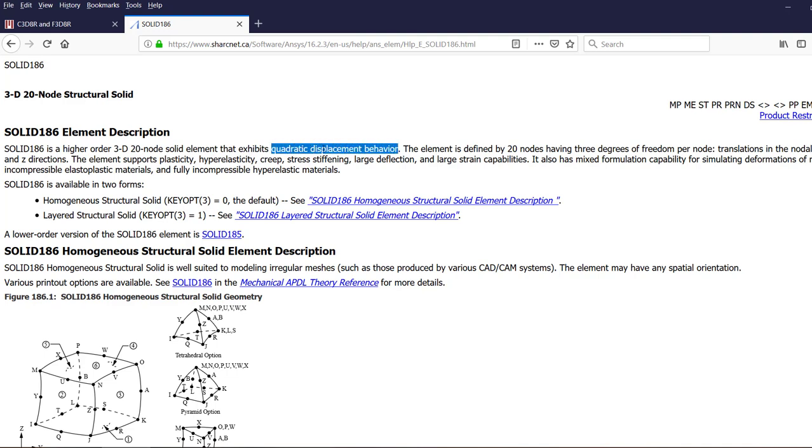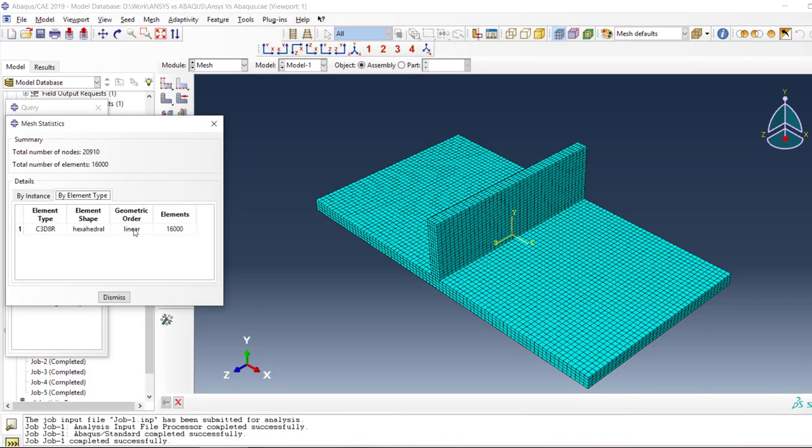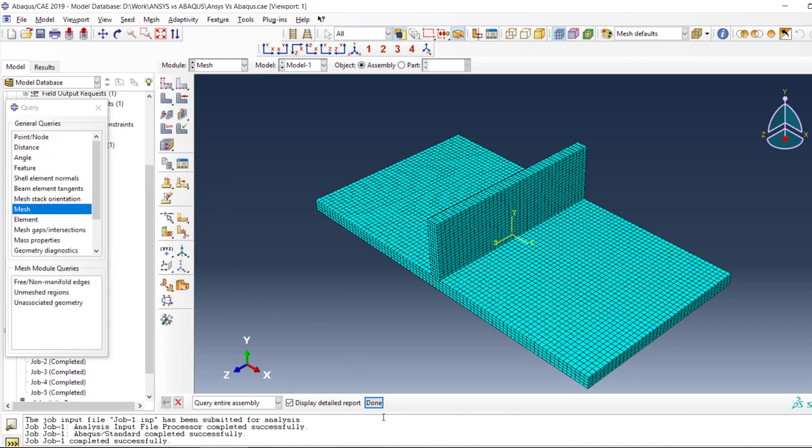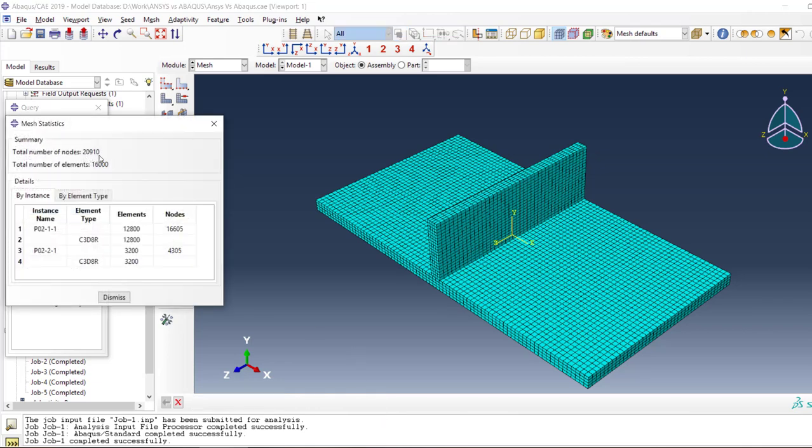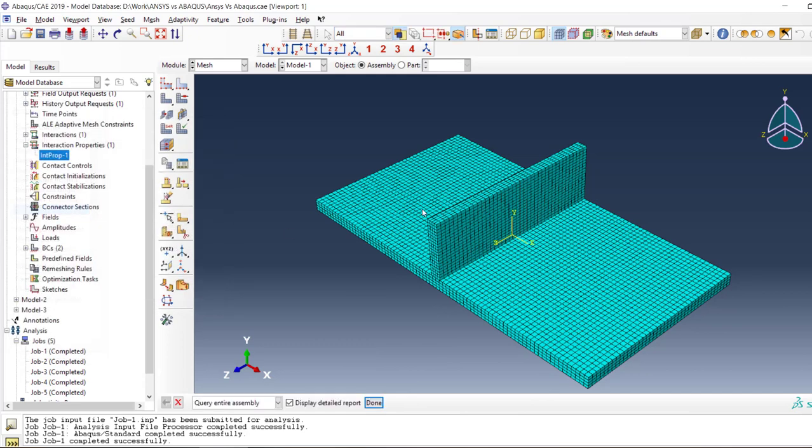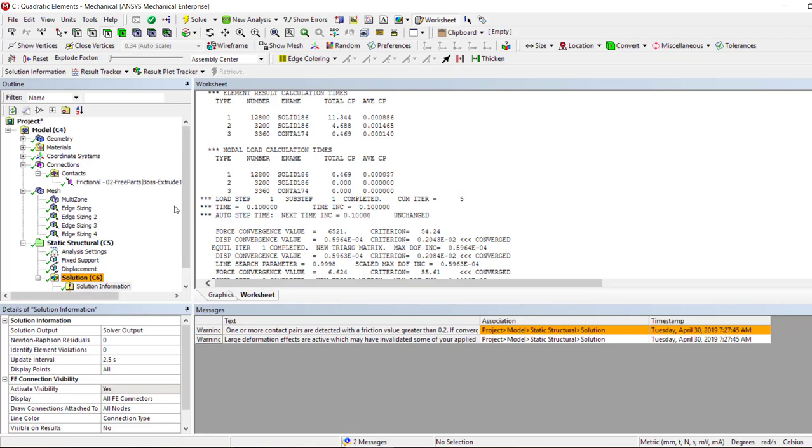Now we need to check, we have a linear order here for elements, and that can be the reason why we have different nodes. Now this mesh could be entirely different, and we could be comparing apples with oranges. Now there are two things to change this. For example, I can change this in Abaqus from linear to quadratic, and in Ansys I can change it from quadratic to linear. And then I can compare both.